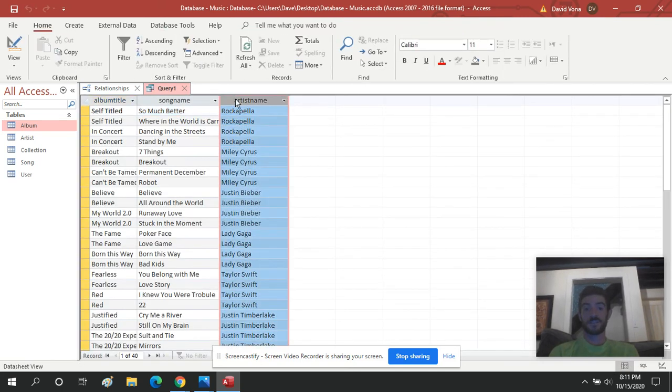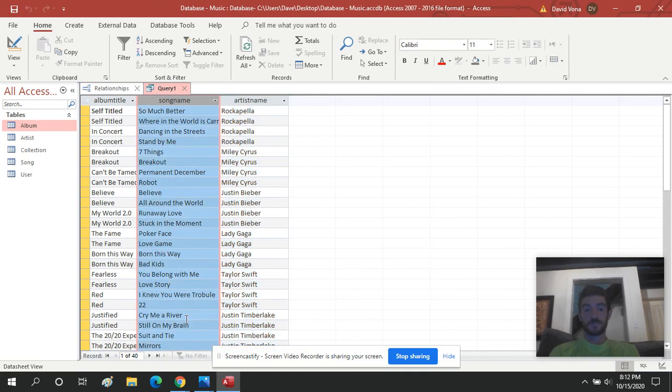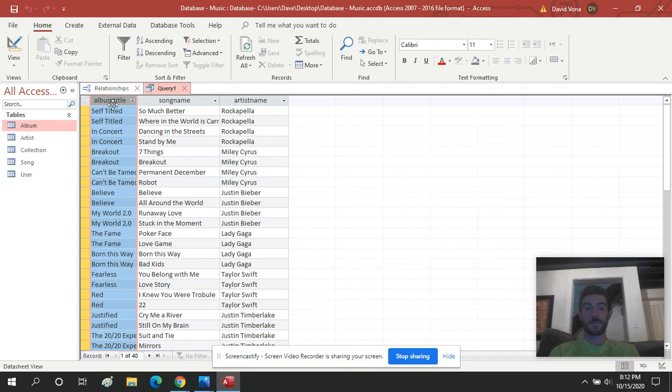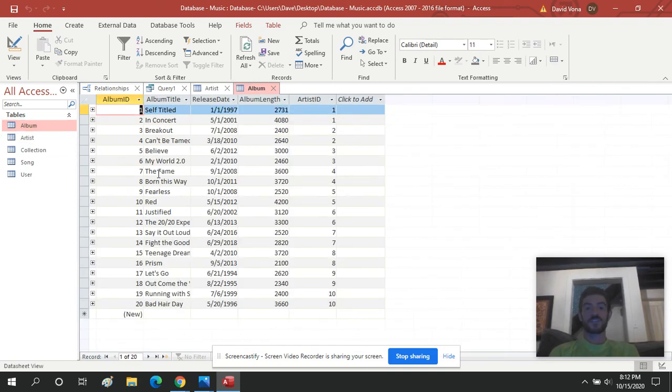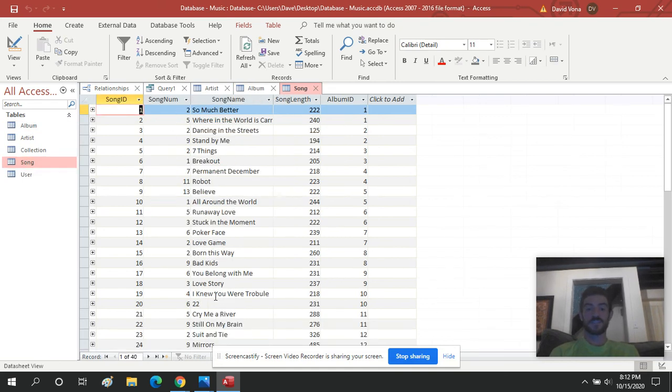I'm getting the artist. All right, there's my artist. There's my song. All right, and there's my album. And remember, this doesn't exist in a table. If I look at my artist table, it's got just the artist. If I look at my album table, it's got just the album info, but it has these numbers that let me tie it back to the artist. Same thing with song, right? This just has songs, but it has these numbers that let me tie it back to the album.